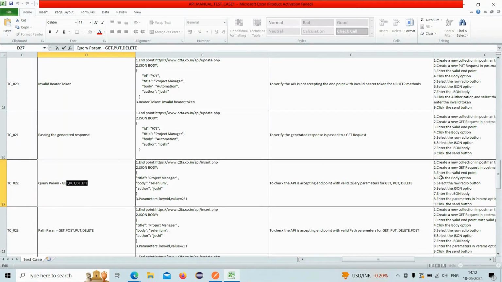If you see the steps we have written: create a new collection in Postman, create a new GET request in Postman, enter a valid endpoint, click the body option, select the raw radio button, select the JSON option, enter the JSON body, enter the parameter in the options, and click the send button.